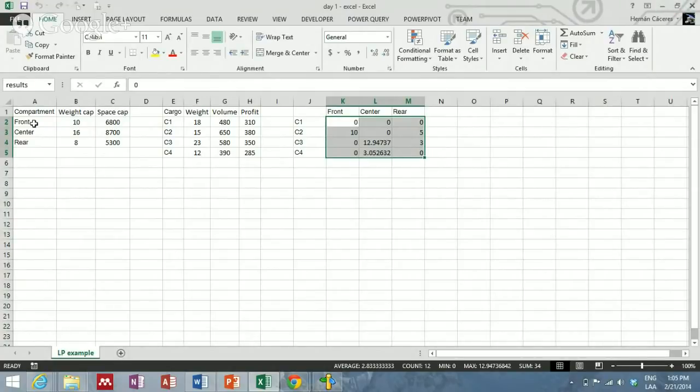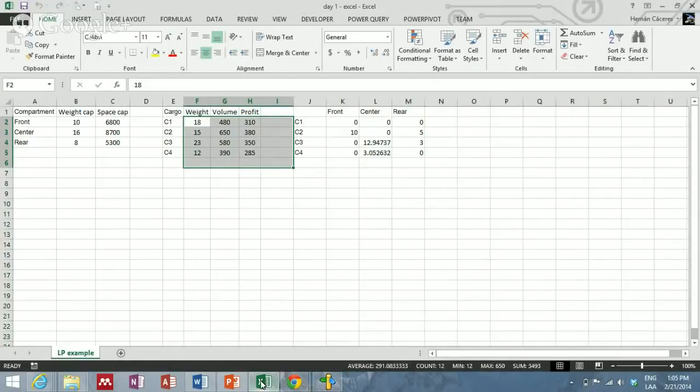Okay, there's some other inconvenience about this way of working. I mean, working with a spreadsheet seems to be really convenient, but if I wanted to add more cargo, I would need to add it here. I would need to add it here also, rename the ranges, and then go again to the model and run it again.